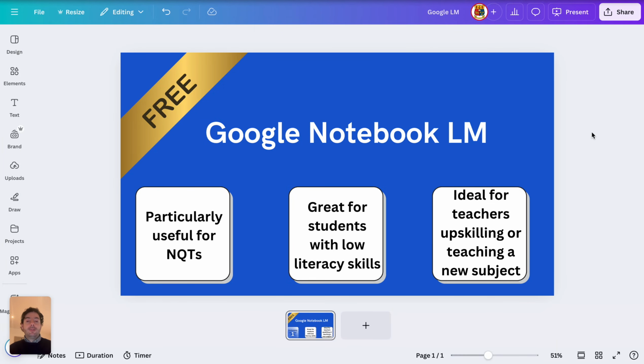Hi everybody. So we're going to look at Google Notebook LM. It's free. It's a very powerful generative AI program. It has some wonderful features. It's particularly useful for newly qualified teachers. It's great for students who may have low literacy skills, and it's ideal for teachers who are upskilling or perhaps teaching a new subject. So let's look at the program.